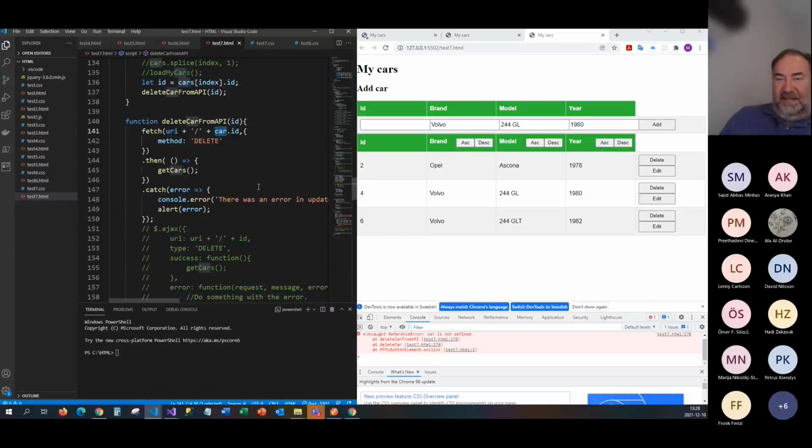Yeah, Maria, instead of car ID it should be only ID. That's correct. I made a copy paste, and as always when I make a copy paste, I forget something. So this time I'm only using the ID, but I try to access the car, but I have no car inside here. So I need to just use the ID that I'm sending in, because that is what I get from this call.